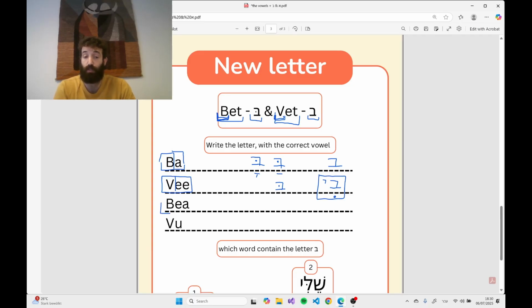Next one, I want to have a Be sound. How should I do it? Should I use the Vet or should I use the Bet? So I think we already got the idea. The B connects with the ball inside. So I'm going to use the Bet. And for an A sound, what should I use? If your answer was 2 dots or the triangle, 3 dots, both of these are correct. The tsere or the segol, creating the E sound.